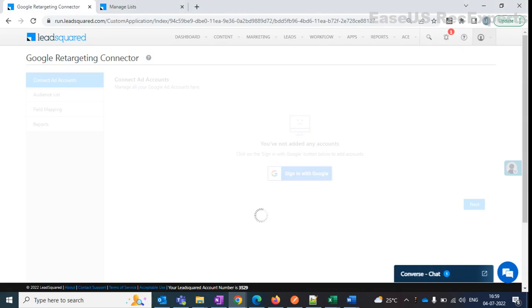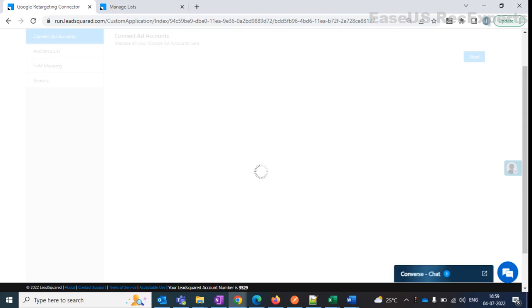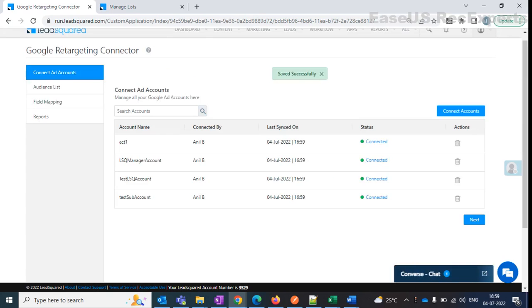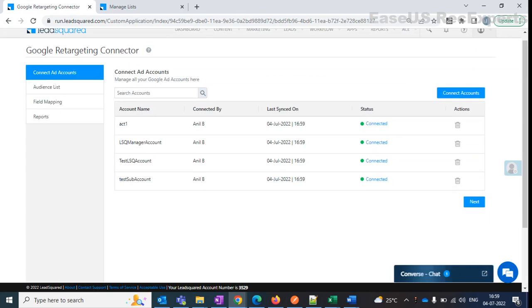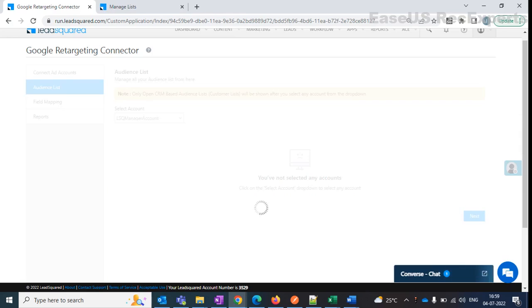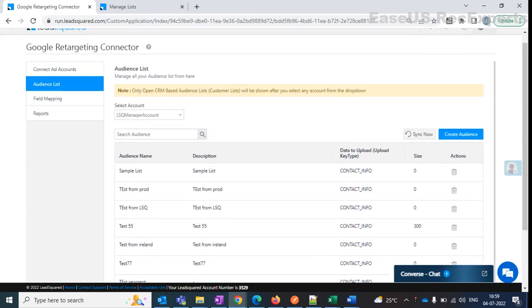As soon as the user provides all the permissions and connects, we'll show the associated accounts for the connected Google account, and the user can select to connect all the ad accounts. Once the accounts are connected, it shows the status, whether it has connected successfully or there are any issues. Once the ad accounts are pulled, the next step is to pull all the audience lists associated with each ad account. So I'll select one ad account, and this is the audience list linked to it.